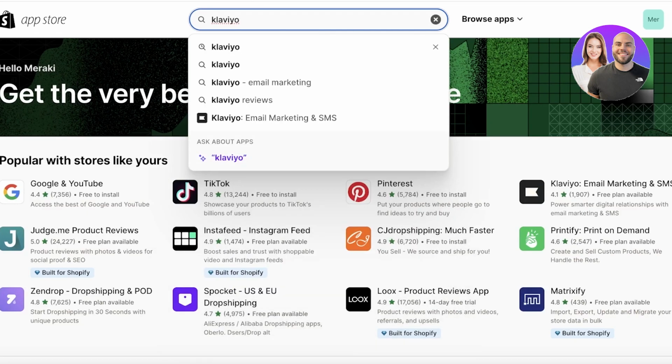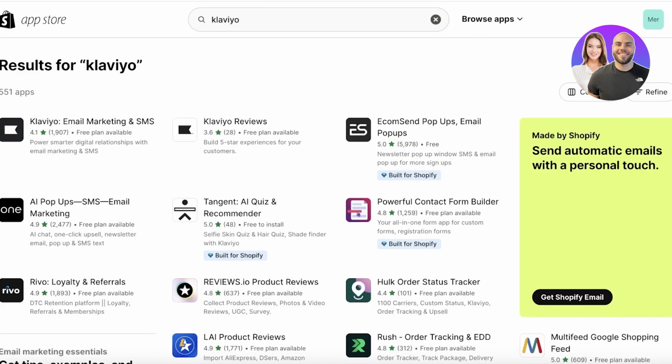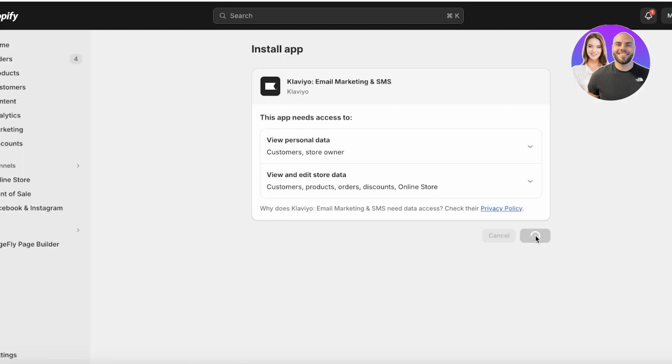So once you search for Klaviyo in the Shopify App Store, you will see a few different Klaviyo applications. Now, the two actual Klaviyo applications are Klaviyo Reviews and Klaviyo Email Marketing and SMS. Now, we're going to be downloading Klaviyo Email Marketing and SMS. So I'm just going to download that over here. Now, once you have downloaded it, you're just going to proceed with the installation.